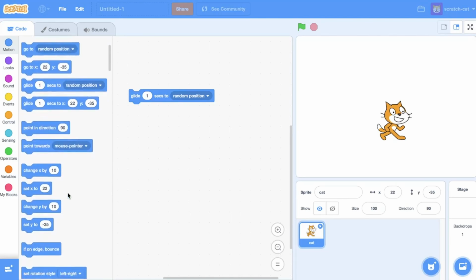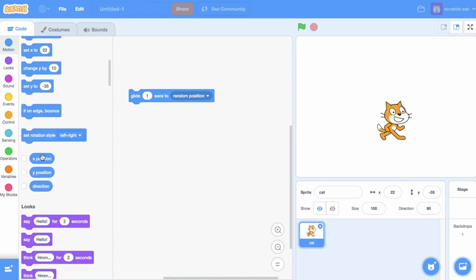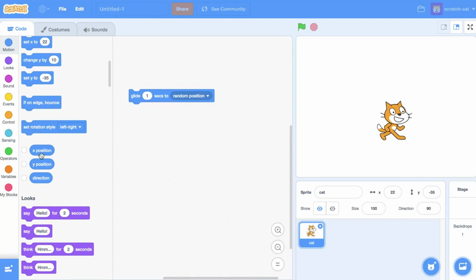If you're curious about where the cat is on the coordinate plane, Scratch gives us the option to use these reporter blocks. Most of the palettes have these reporter blocks. A reporter block simply reports a value. The value could be a number, like it is in this case. It's going to be the number that shows the X or the Y position. It might be a true or false. It might be a text string. We don't know.